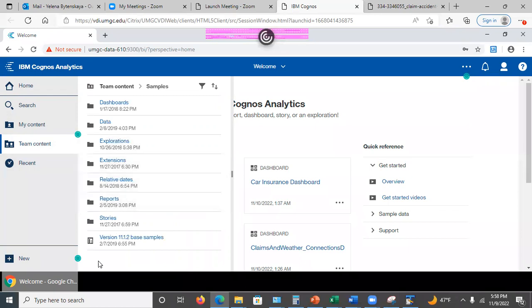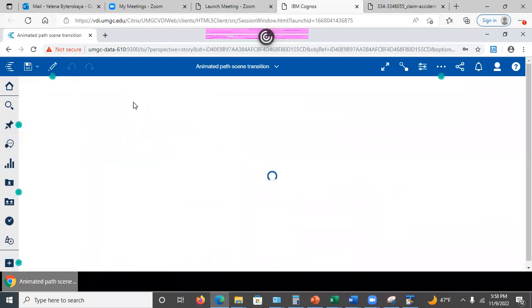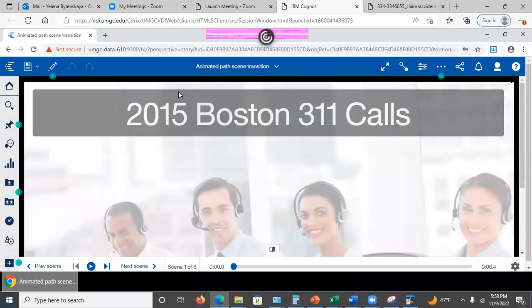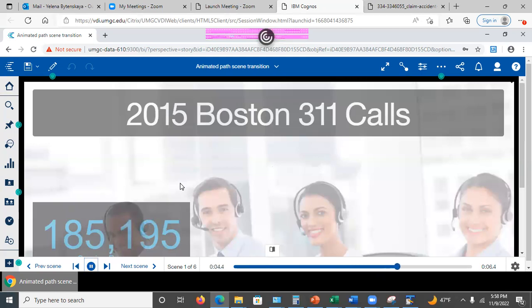In the samples, you've got some sample stories. This is not something that you're going to turn in for your grade, but this is something that you want to check. Sometimes you have no idea what you are going to do. How am I going to do my presentation? It might help to watch some examples that were already done. You cannot edit it, but you can run it.